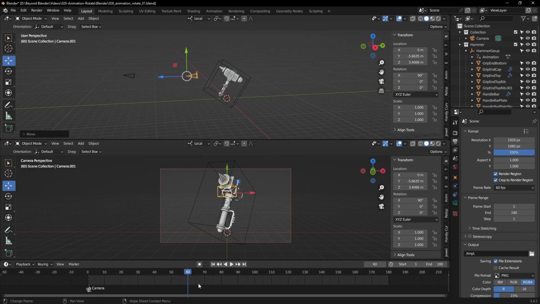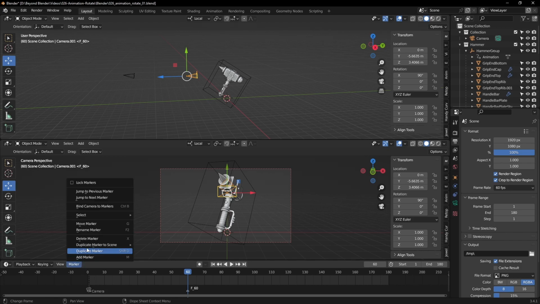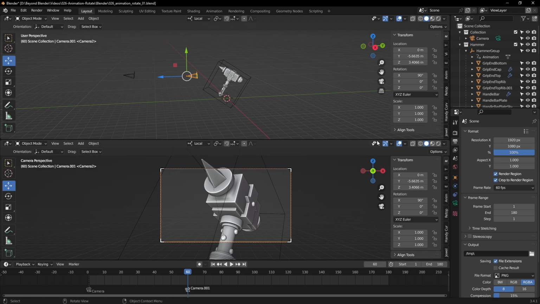And again, move your mouse pointer over the timeline, press the M key, that creates a new marker, rename it, and so on. Oops, got that wrong. Camera 2. And probably a good idea to just bind the camera to the marker first, just like that. You can see there, that snaps there.